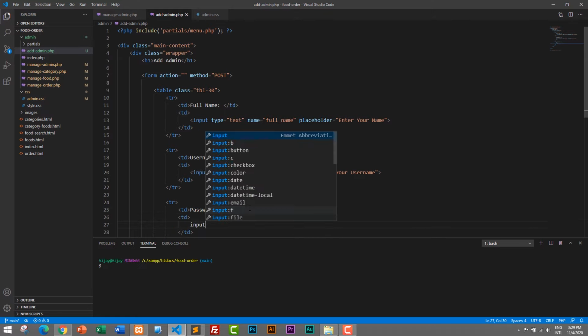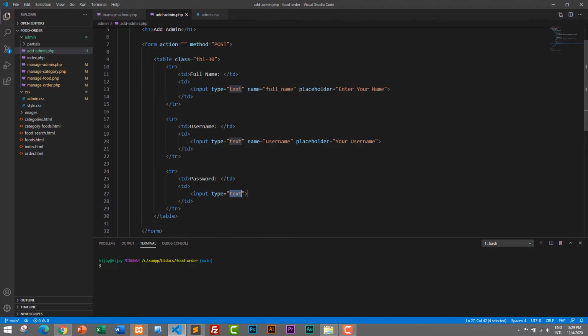Input, input type will be password, and we need to give its type as password. And then its name will also be password, and placeholder will be your password.